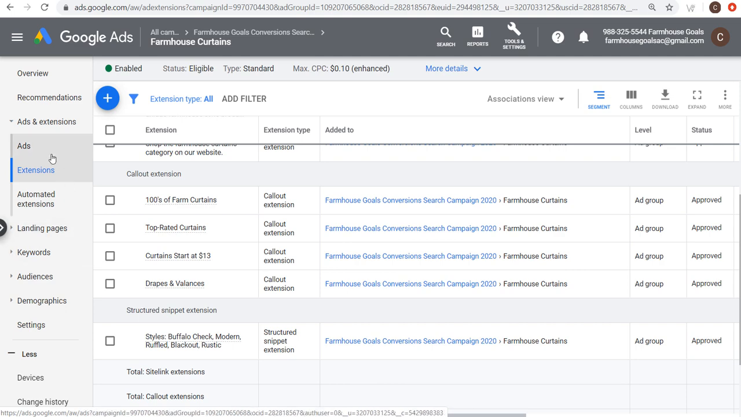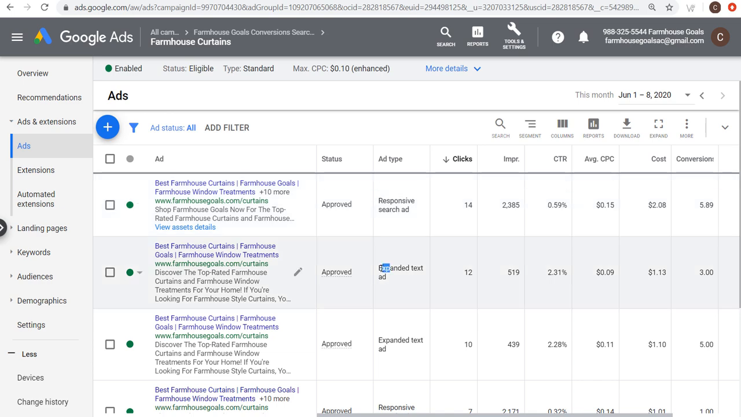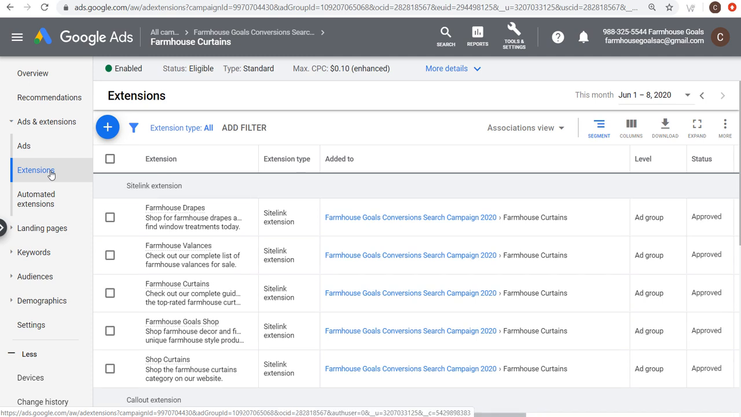So using all of the ad types available, which for search is responsive search ads, you want to make sure you're running responsive search ads and expanded text ads. So use both ad formats and make sure you're using all relevant ad extensions for your campaign and for your individual ad groups. Now, next is coming down to settings.